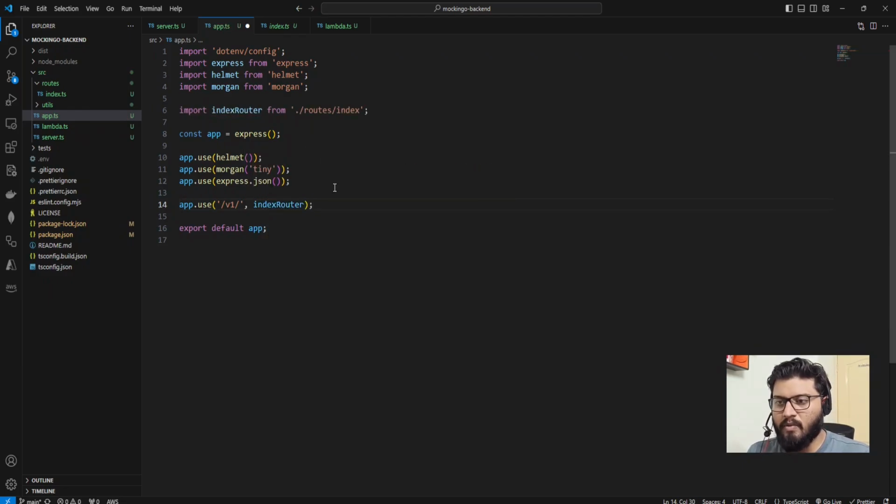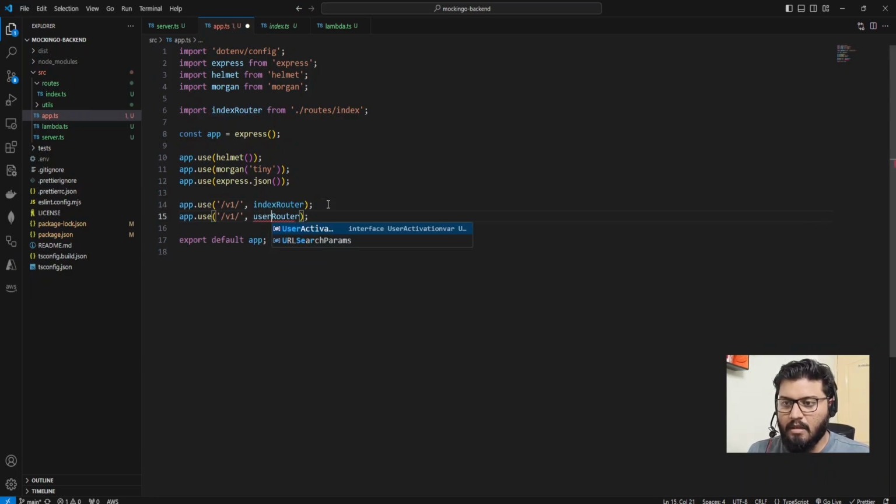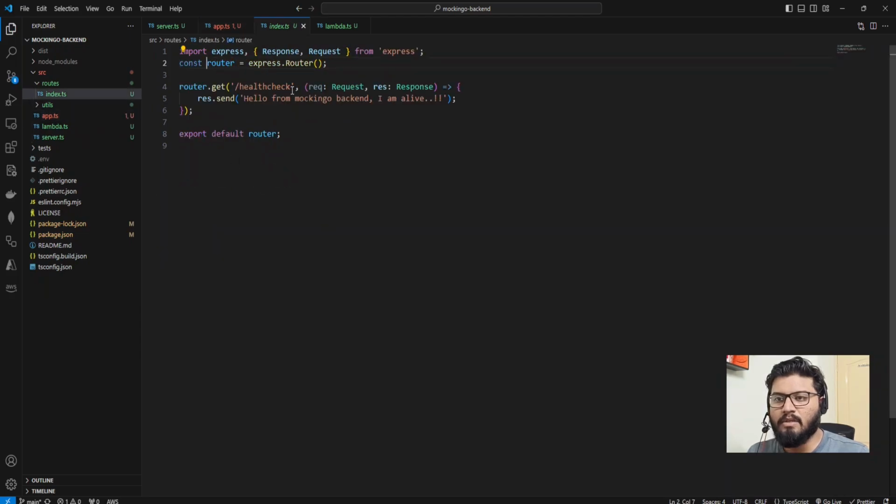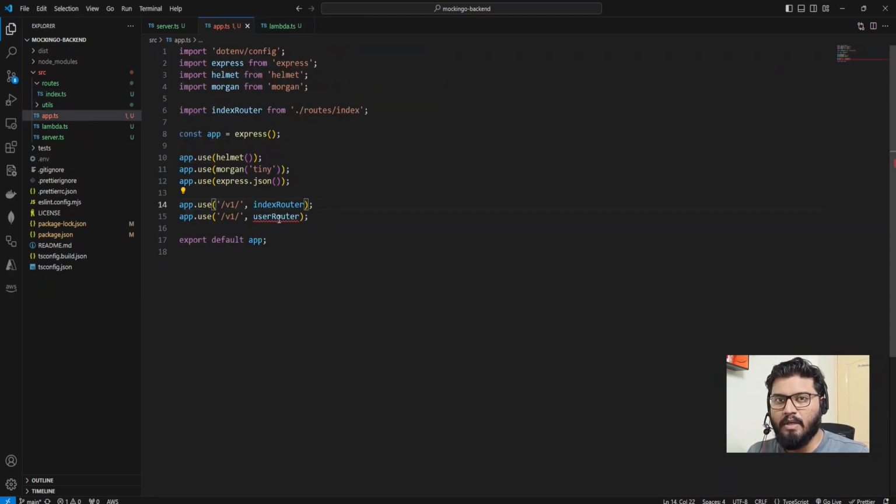So whenever a request for /v1/health checks come, I mean, whenever there is a request by /v1/, then it will go to index router. Okay, now let's say we have one more router, say user router. So if the request comes like /v1/user, it will first go to index router. Now in index router there is no route for /user, so it will come down to the user router and it will find it there.